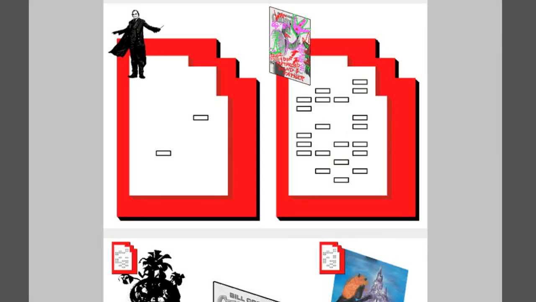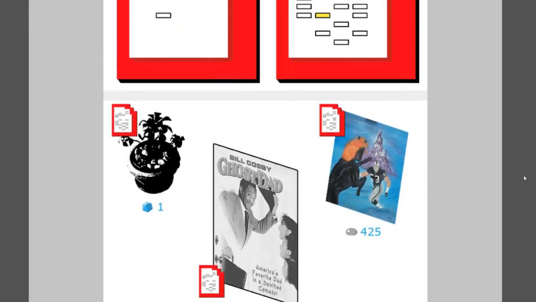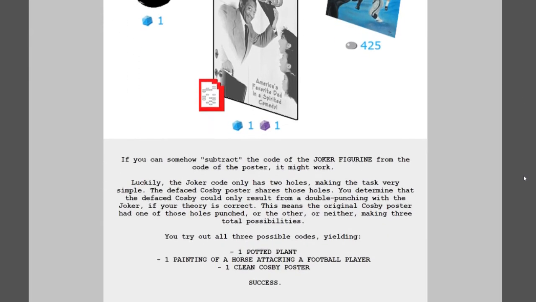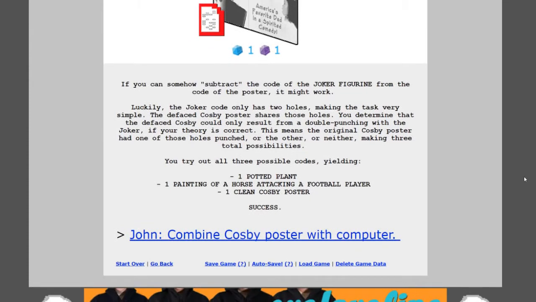I think last time we left off, John was getting a little drunk with his newfound alchemy power, and we just went crazy and created a lot of cool stuff. But I don't believe we're done yet. We're probably gonna do more stuff, one of which is combine Cosby poster with computer.